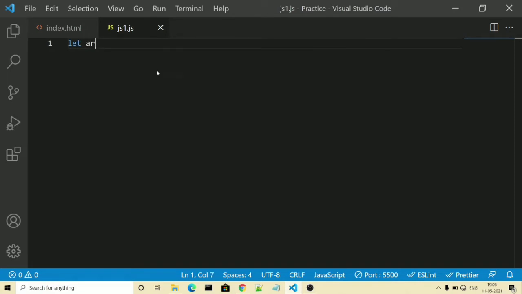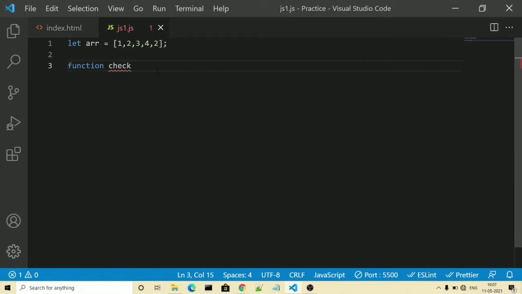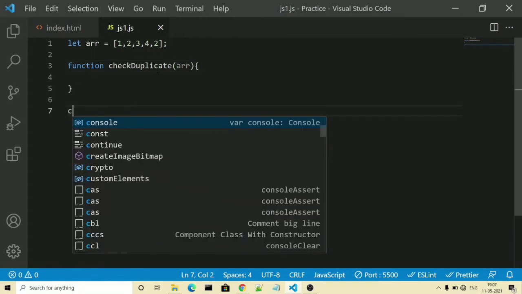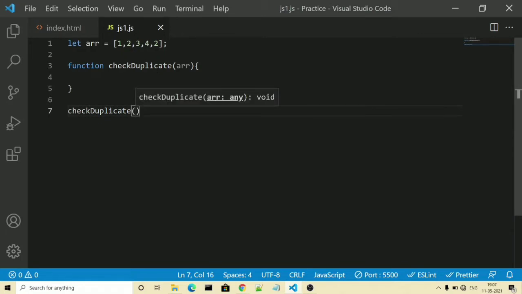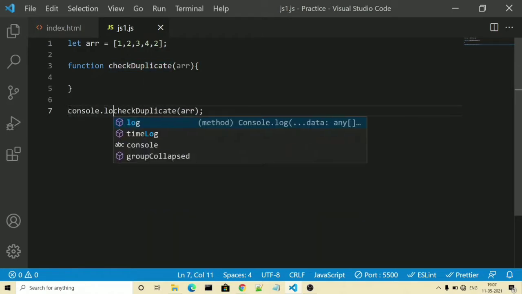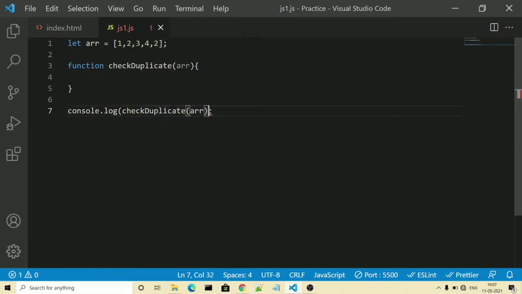Firstly, we will declare an array with some duplicate value in it: 1, 2, 3, 4 and then again 2. Once we have this, we will write a function, function checkDuplicate, and here we will pass the array as a parameter. Our next step will be to call this function, checkDuplicate, with the array as a parameter. And if you want to print the result, we will need to write console.log.